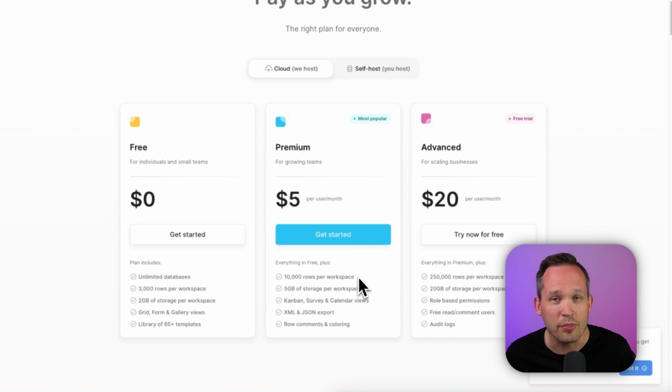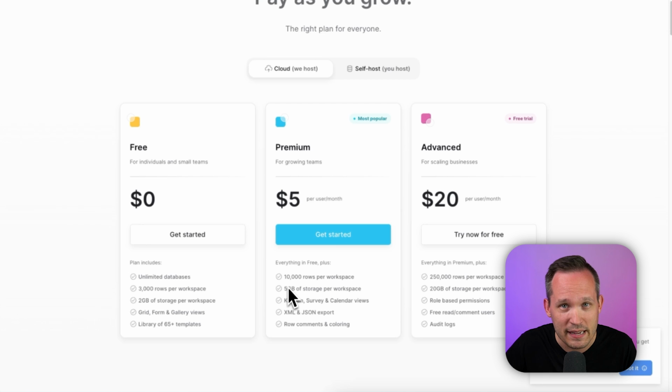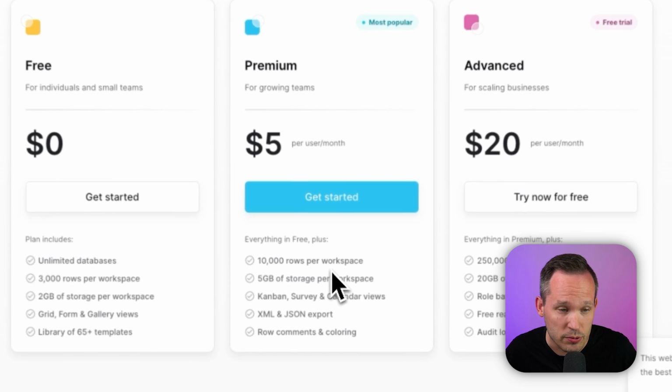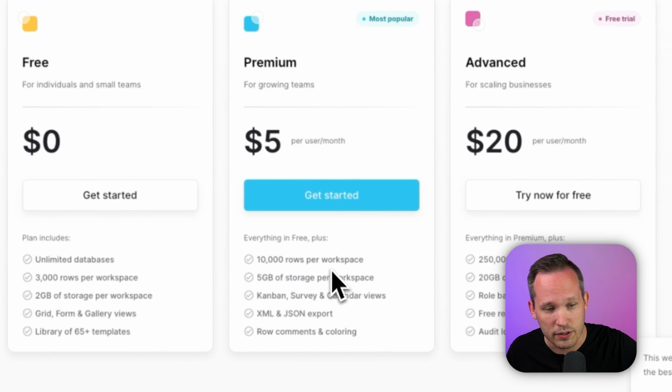Another thing to notice about their pricing as opposed to Airtable's is that they're limiting the rows based on the workspace and not on the base or database. So you get more rows here, you get 10,000 rows per workspace, but that's at the workspace level. And so if you have lots of different databases in this case, or bases in Airtable, you might hit that quickly. So it's just kind of a different way of looking at it. But I would say in general, the row limits are more generous here.